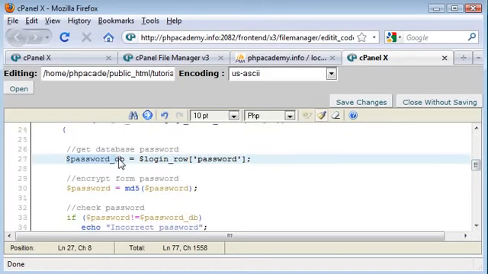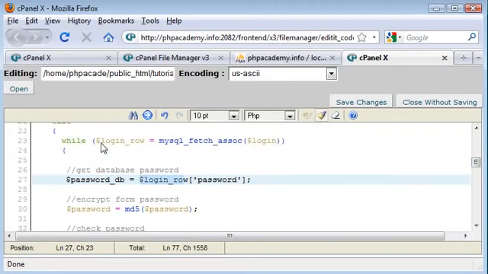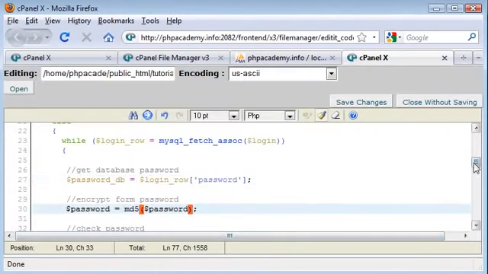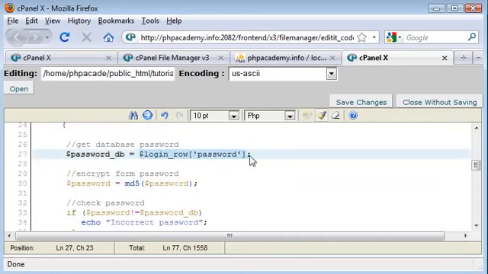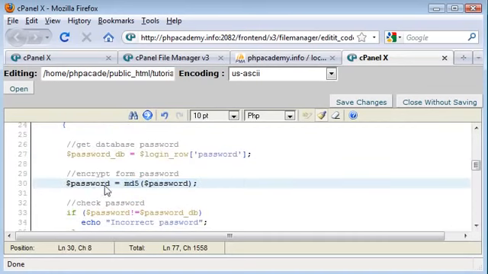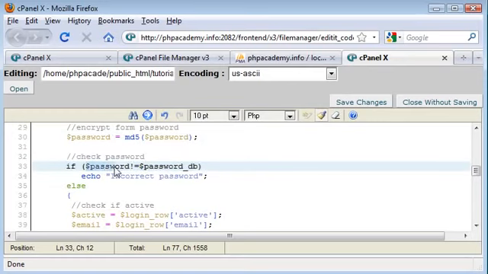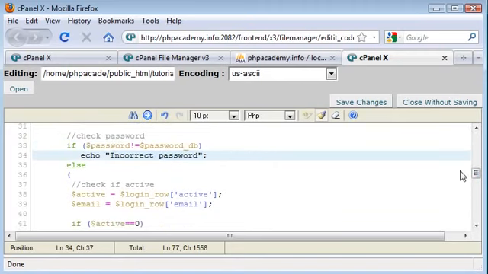Okay, so the password database, this is a new variable I'm creating, is login row. Notice this from here, and then we're using square brackets to signify this is an array, and that's password. So this password label here is essentially the same as this password label here. So we're grabbing the password, then we're encrypting the form password so we can match it to the encrypted password in the database. So we're saying password, overwriting this variable and encrypting that with MD5 encryption, and then we're checking the password. If the password doesn't equal the password in the database, then we're going to say incorrect password. I'm not going to let them in.